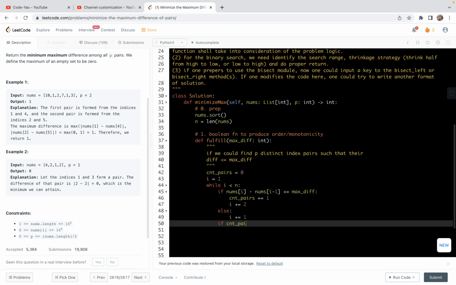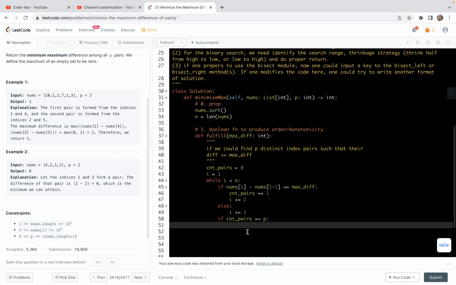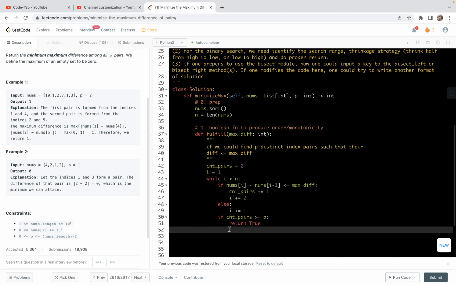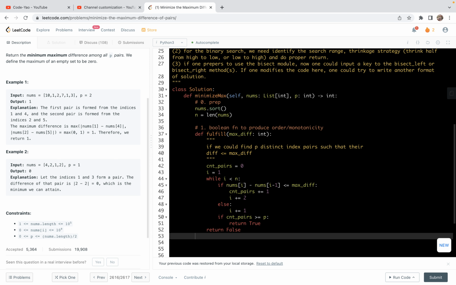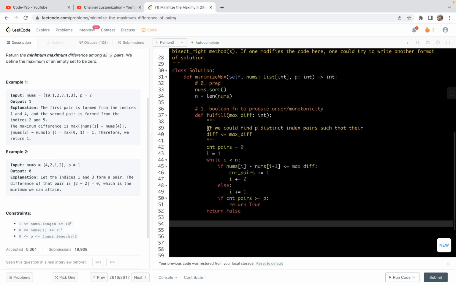If count pairs is greater than or equal to p, then we are done, right? We can find p pairs, so we're going to return true. Afterwards, if we exit this while loop and still haven't returned anything, we're going to return false. In other words, we cannot find p pairs. So this is one of the main works.